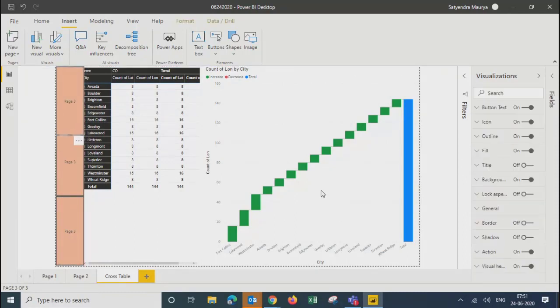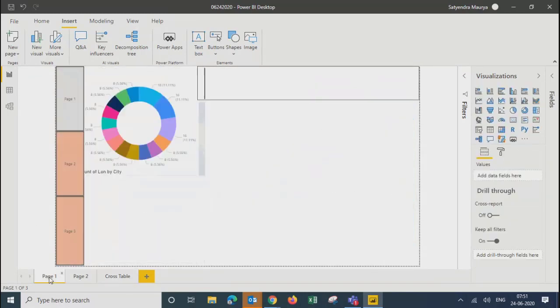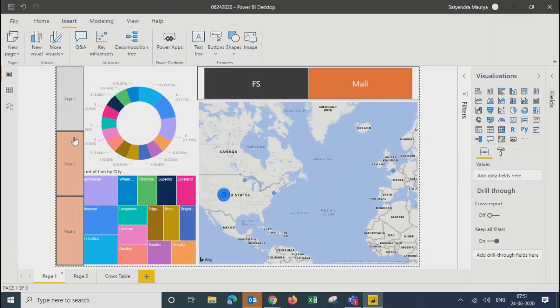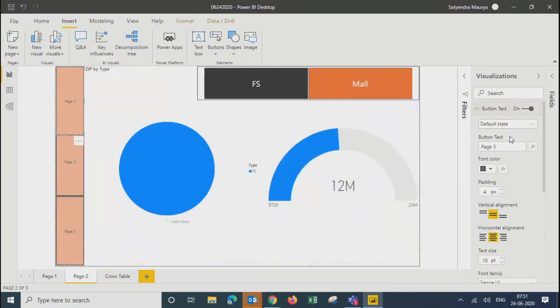All right, so let me change it fast. Okay, so page number 2. Page 1, we are all good, right? Any questions here? No. Right. On page number 2, the first button, I'll just mark it as page 1.